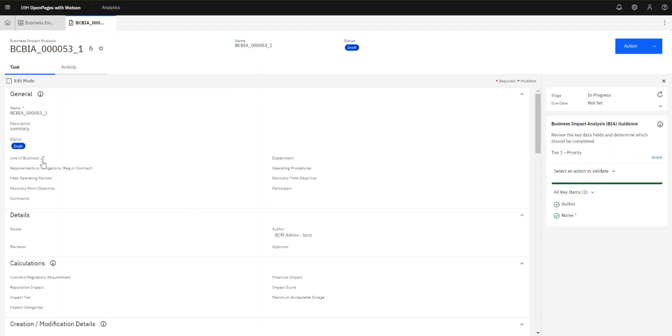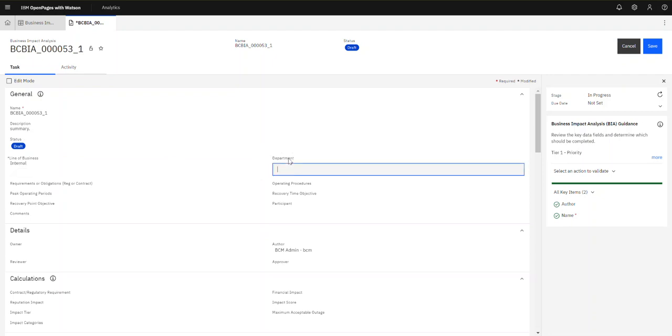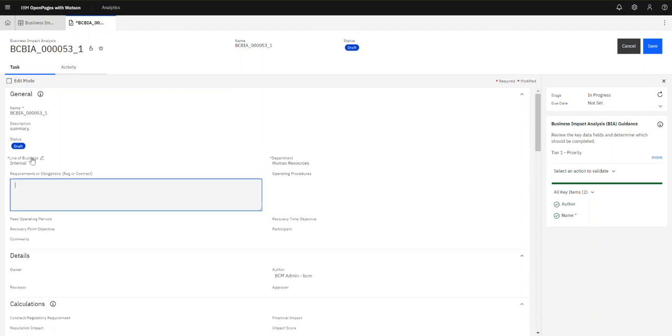Also, the views are configurable. So for instance, in line of business, as I'm writing internal here, if this would serve better as a drop-down, you can make this a drop-down field instead of a free text field. Same thing with department. So I put in my line of business, I put in my department.